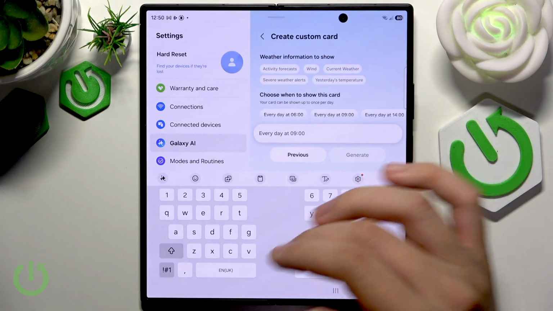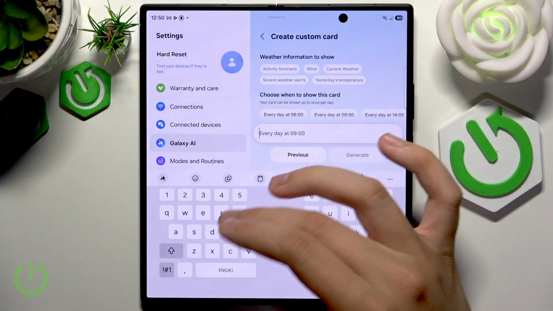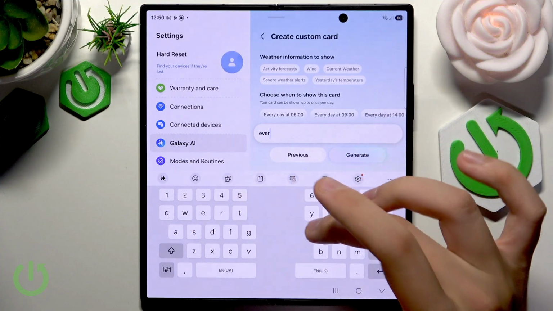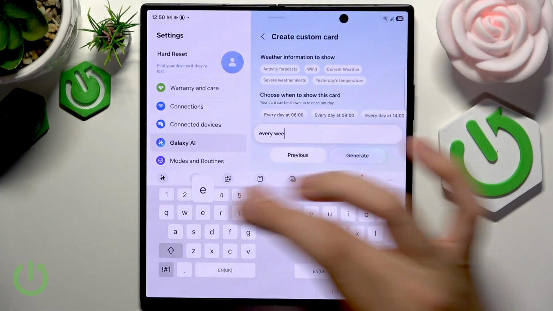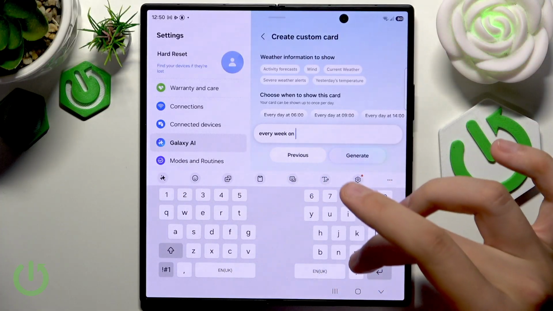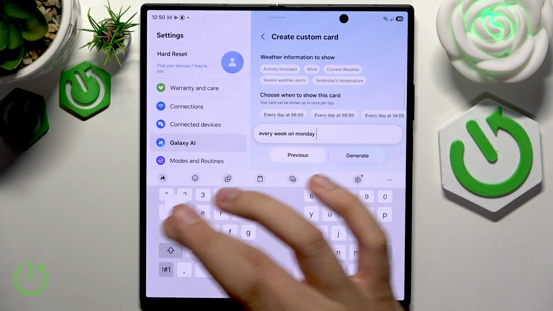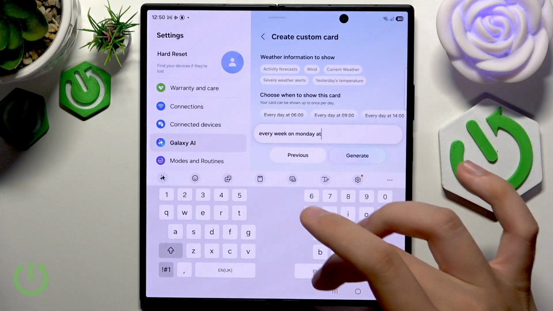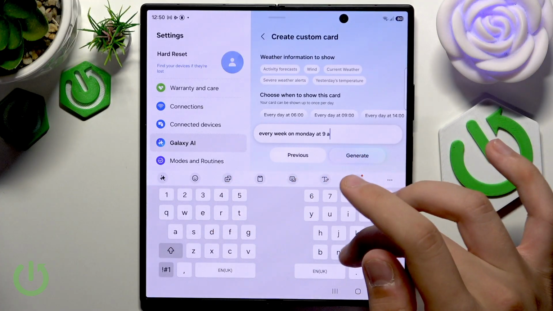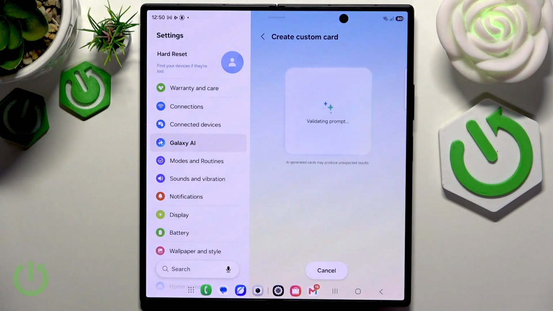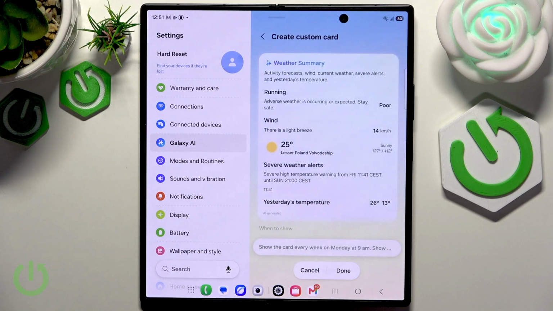Like for example, every week on Monday at 9 a.m. Generate. Let's wait a moment now, and here I've got our custom card.